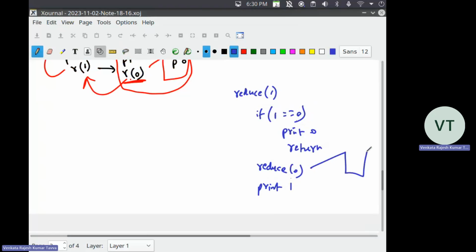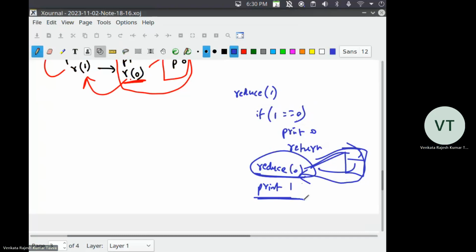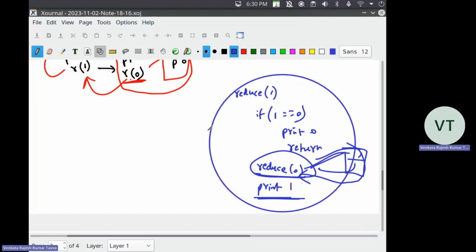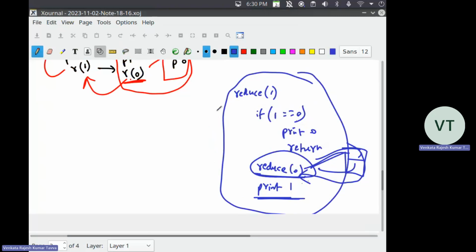This reduce 0 code is over. It went inside, it printed 0, it returned. So wherever point it is going out, same point it comes back. Now this function is done. Now it goes to the next line, that is to print 1. Okay, and then this entire function would have been called in by reduce 2.